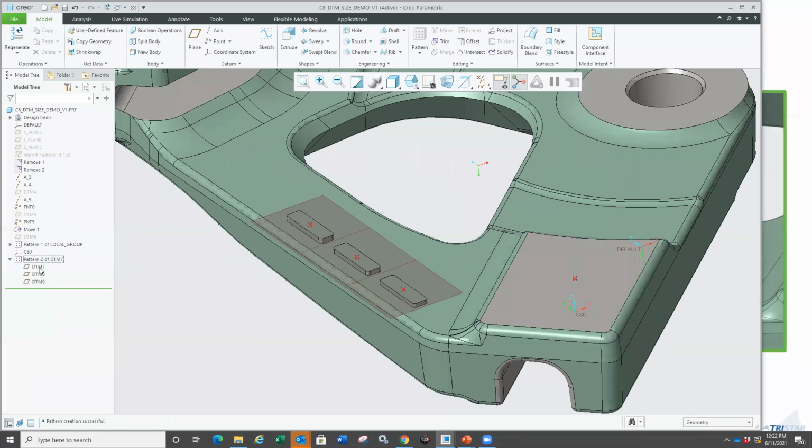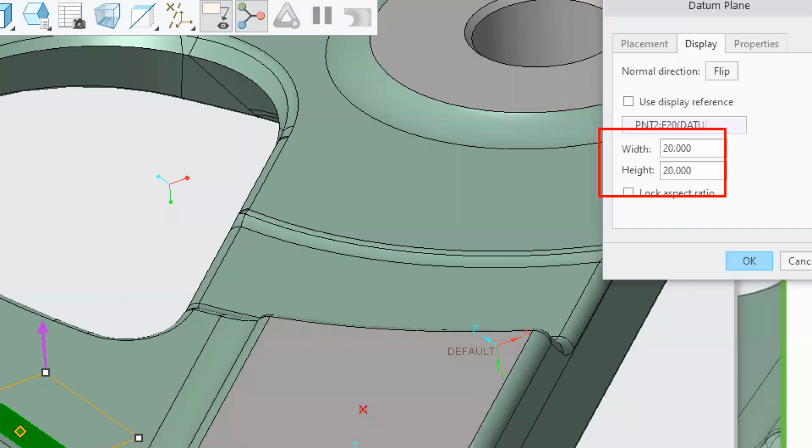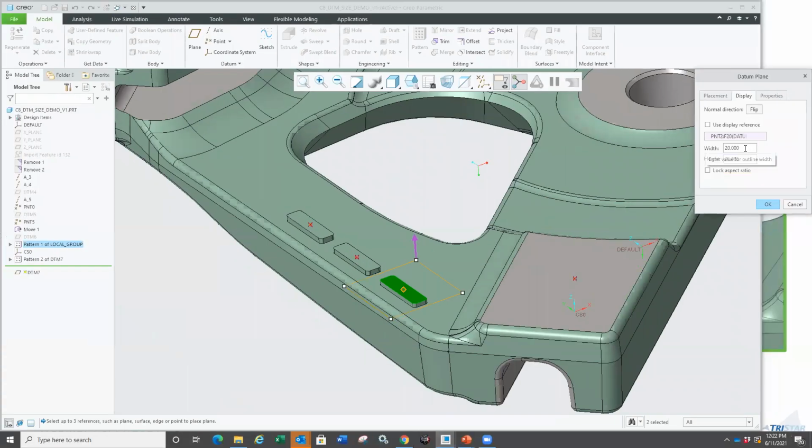So I could always go back and change that plane. If I go to edit definition on that plane, you will see under display how it picked up that 20 width and height information there. So that's really nice, where it knew that.